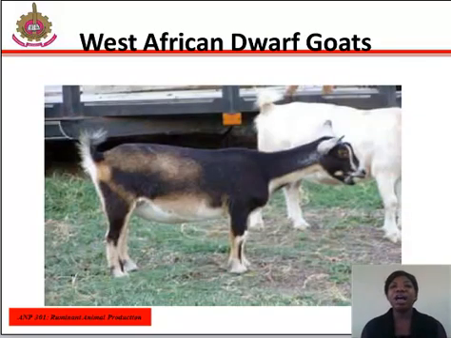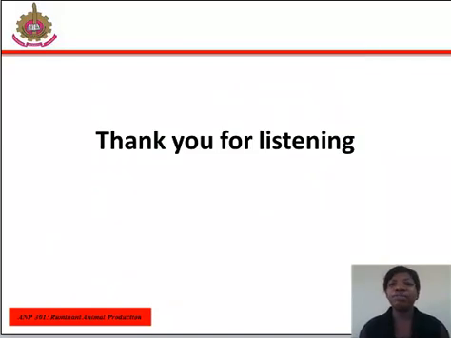The next one is West African dwarf goats. The West African dwarf goats are found in the forest subzone of Nigeria. The goats are very small in size with compact body and short legs. The short legs enable them to move under the thick vegetation of the forest region. The color of the coat varies from black to grey to white or multicolored. They have the ability to produce twins. The breed is very hardy and resistant to trypanosomiasis.